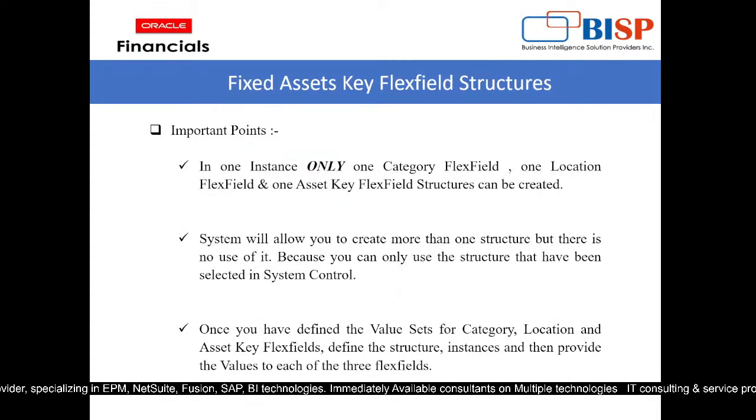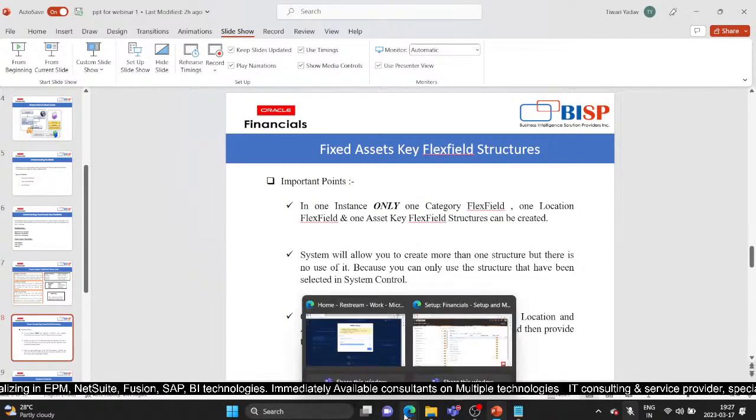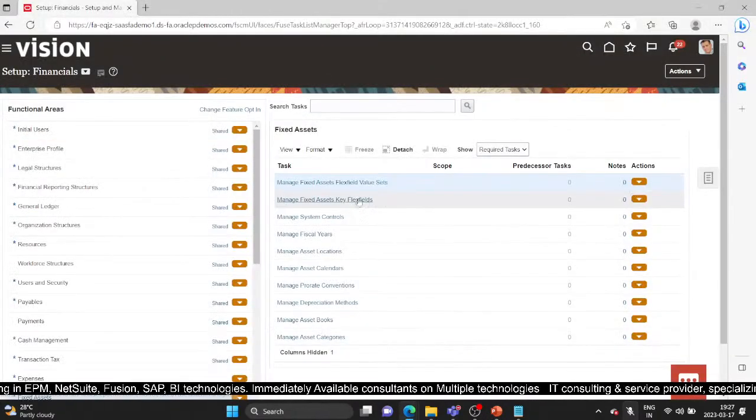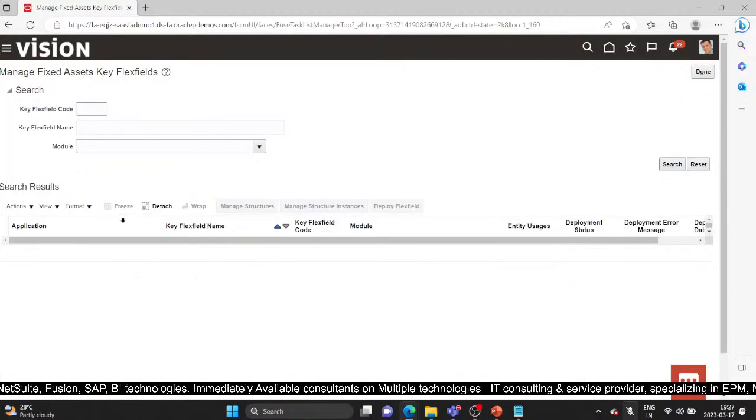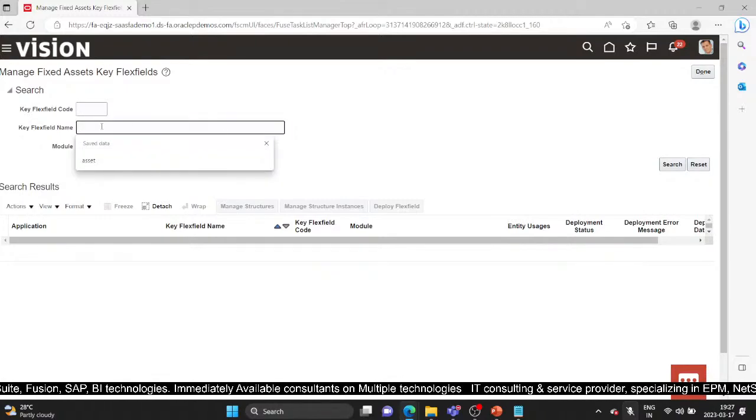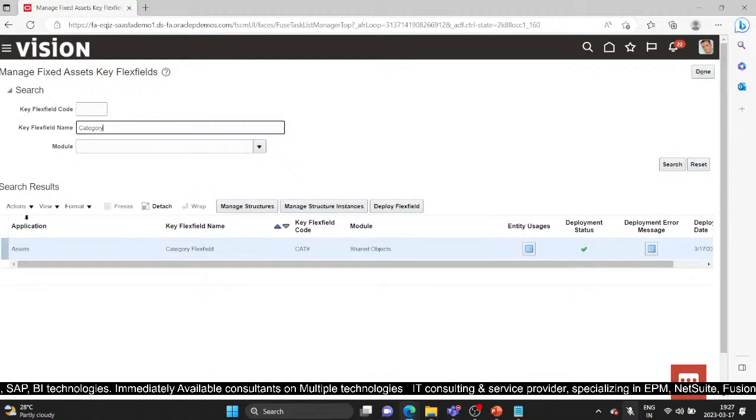Let us first see how the structure instance and values are provided. So let's move to the instance. The next step is manage fixed assets key flex field. Here in the key flex field name, mention category and search. You will see the application is asset, the key flex field name is category, and here you will have to create the structure instance and then deploy it.